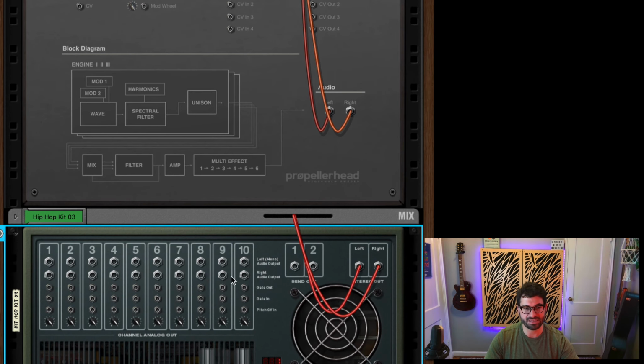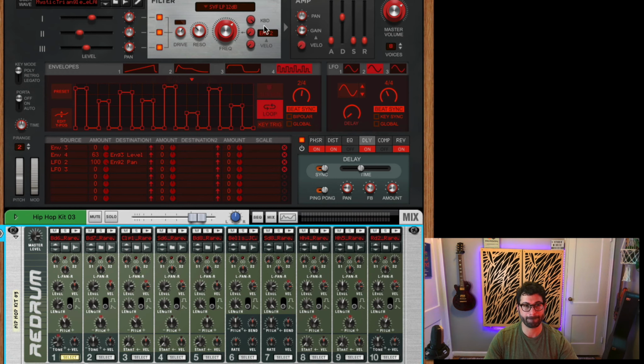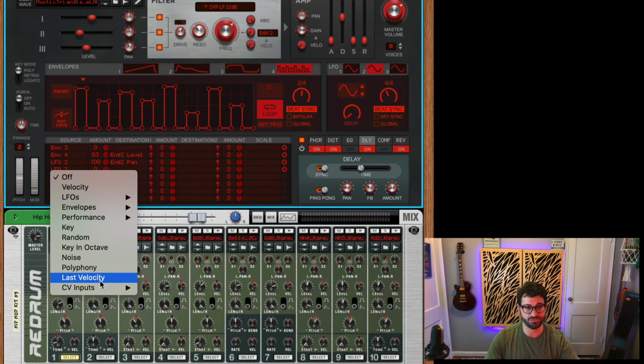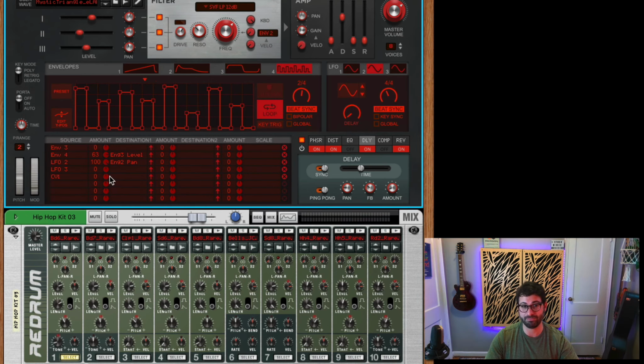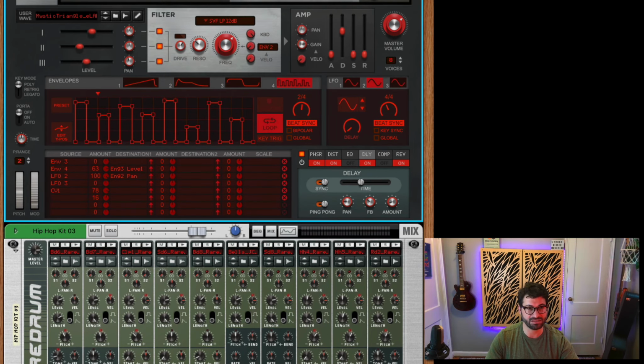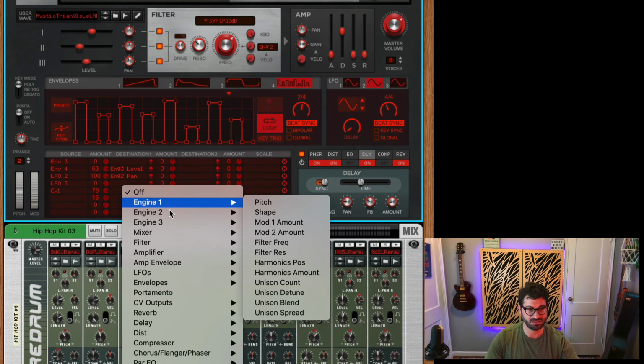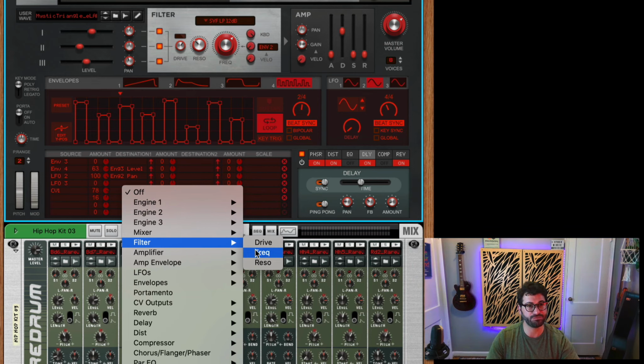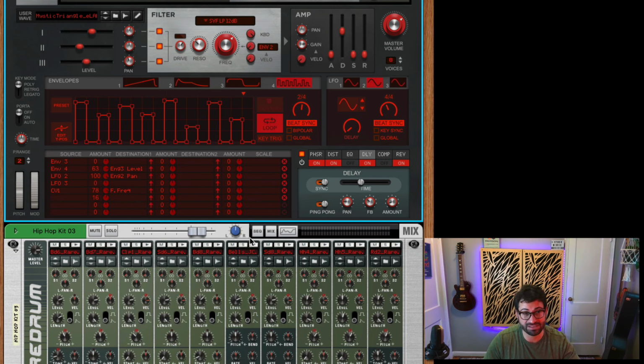And we can then take the gate out of the kick drum. So that basically means every time the kick drum triggers, it'll send a signal into Europa, and we can then choose for CV input 1, which is where I plugged it in, to affect, let's say, the filter resonance, sure, or the filter frequency. And so the frequency should theoretically jump every time we drive it. We'll see.